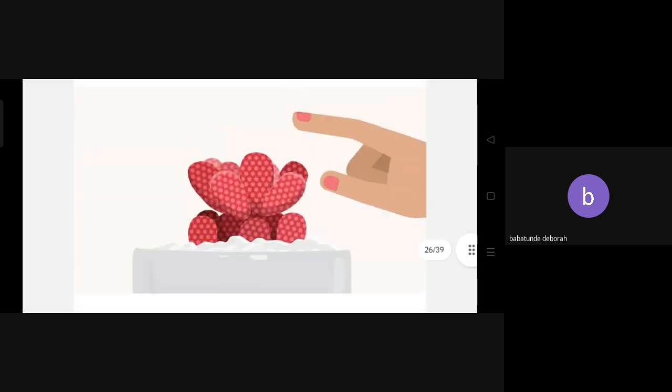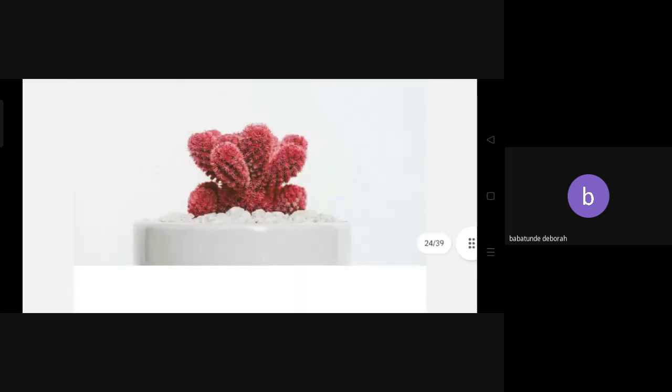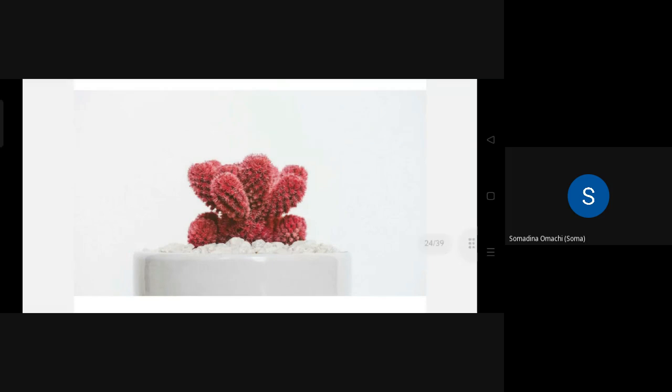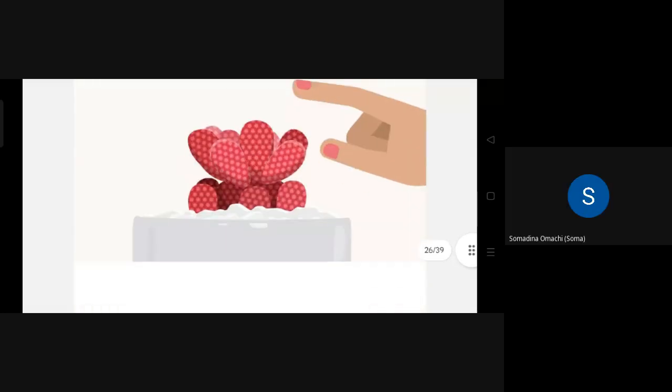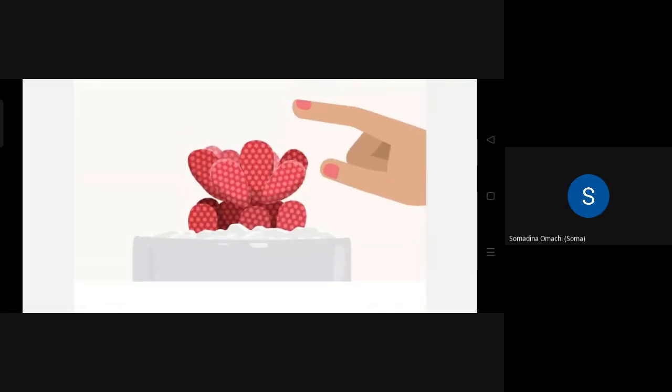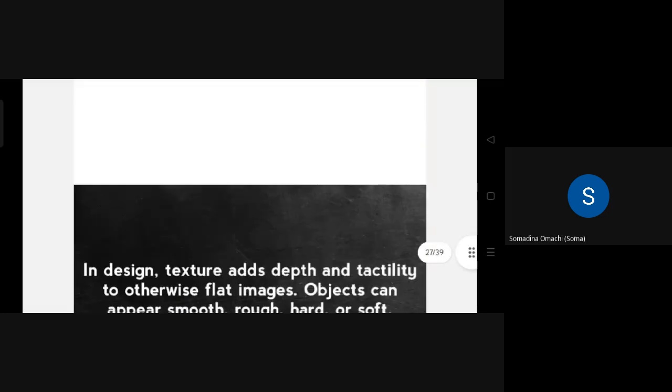Look at this texture. This is an example of a texture. See another texture here. You can see the texture is different. This one looks more real, while this one looks cartoon-like, animated. Yes, animated form. Exactly.